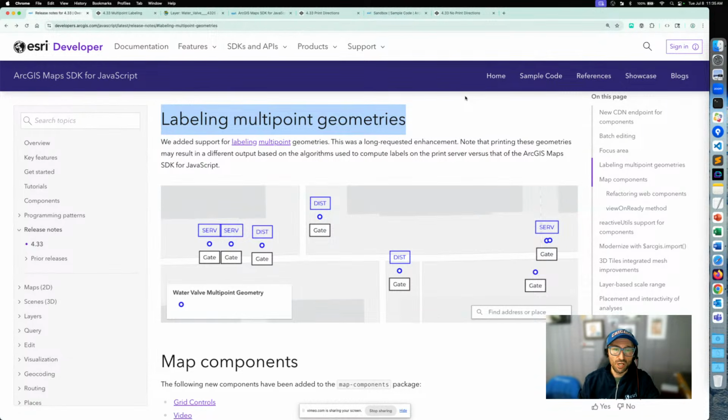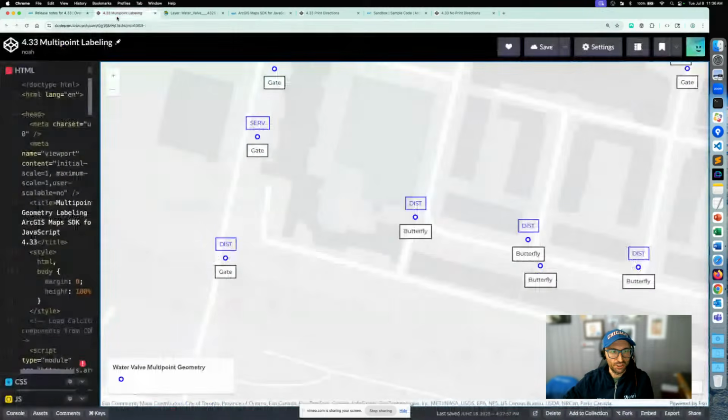If you're not familiar, a multi-point geometry is essentially a collection of the same feature that exists in different geographic locations. So if you think about a soccer or a football stadium, all the different entrances, they have similar properties, but they actually exist in different locations in space. So we can look at a real world example.